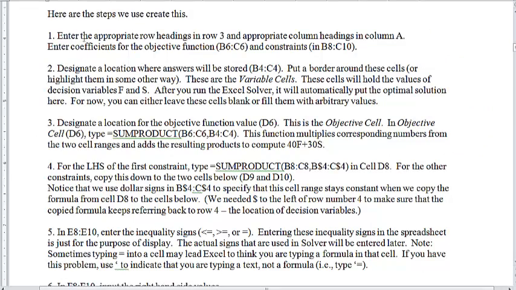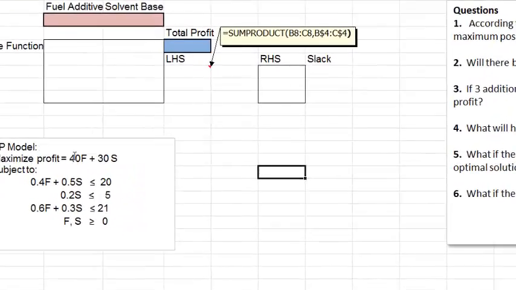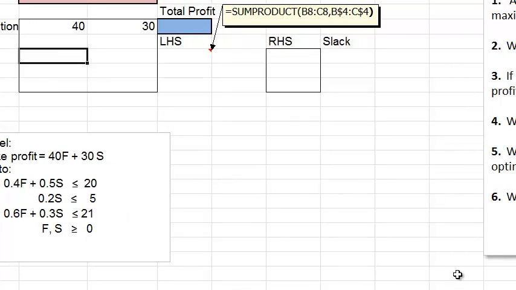So it says here, row headings, column headings, we have those. Coefficients for the objective function and the constraints. The objective function coefficients are here, 40 and 30, and the coefficients for the constraints are here, 0.4, 0.5. Then nothing for F and 0.2 for S. And then 0.6 and 0.3.